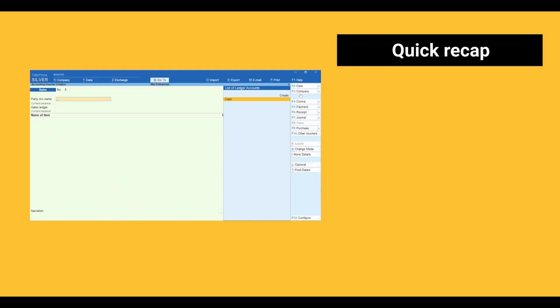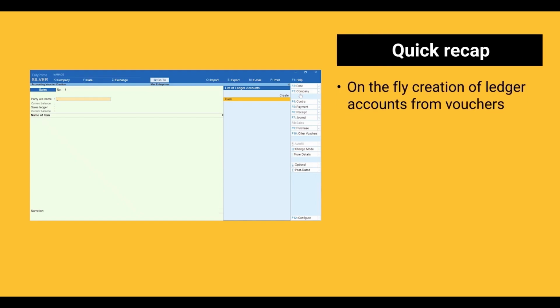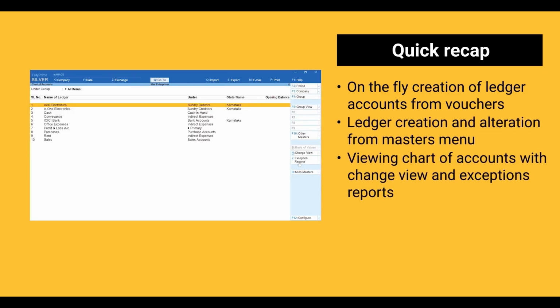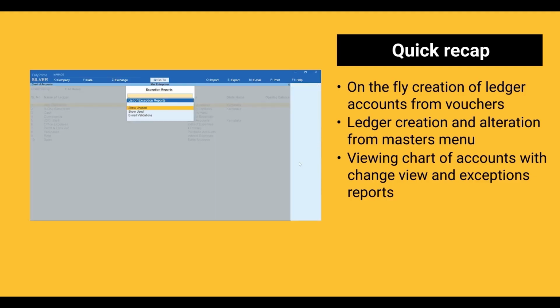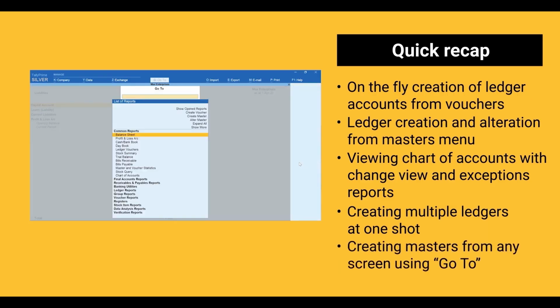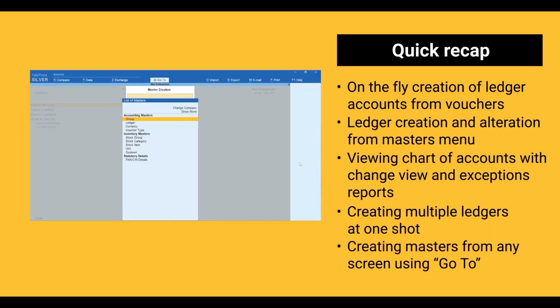Alright, here is a quick summary of the things we learned. Creation of ledger accounts from vouchers. Ledger creation and alteration from the Masters menu. Viewing Chart of Accounts with change view and exceptions reports. Creating multiple ledgers in one shot. Creating masters from any screen using Go To.